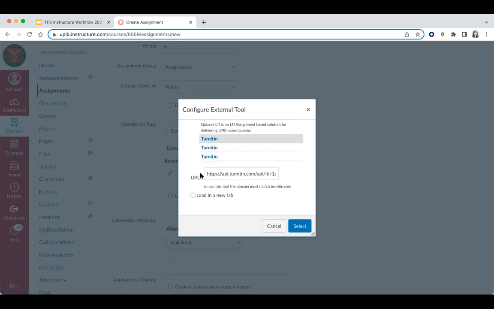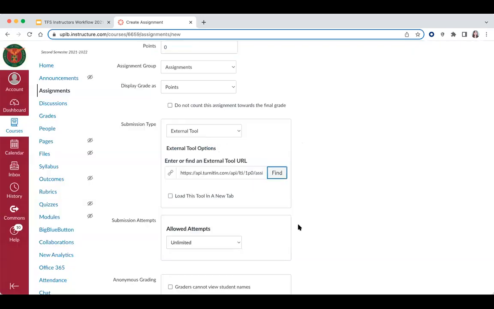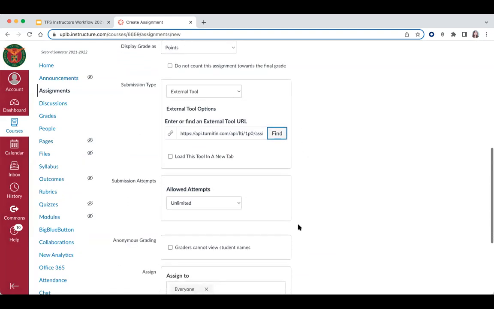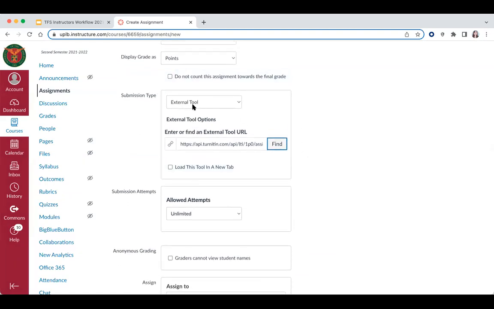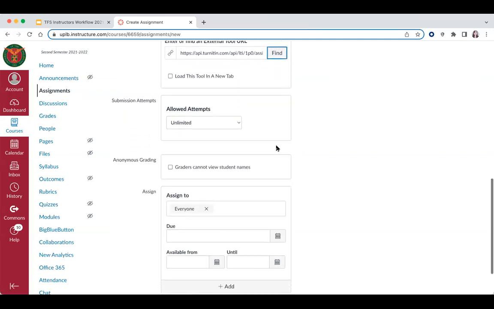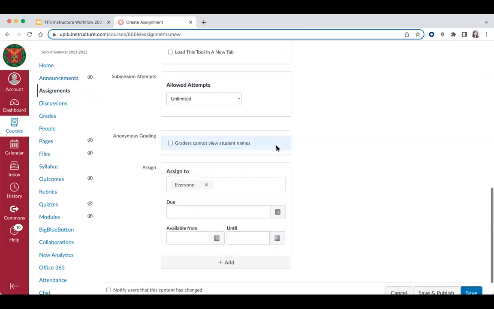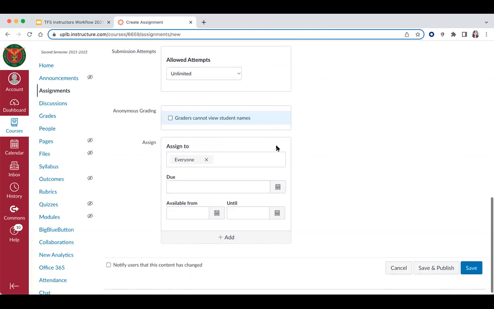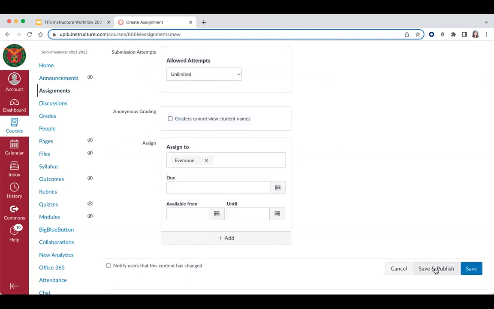Okay. Now the URL is populated here. Next is to click on select. Again, for the submission type, external tool, then find the Turnitin LTI integration, and you're all good. The rest are actually Canvas assignment settings, so I'll just skip that and click on Save and Publish.